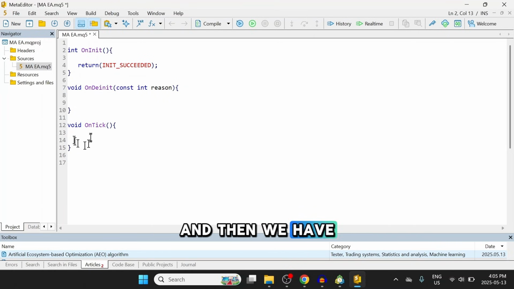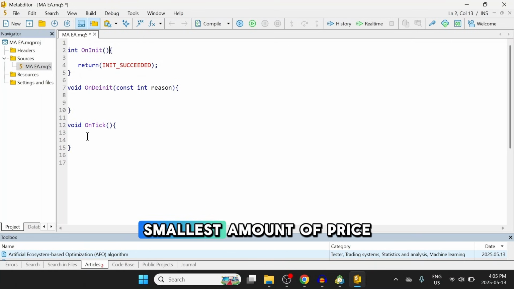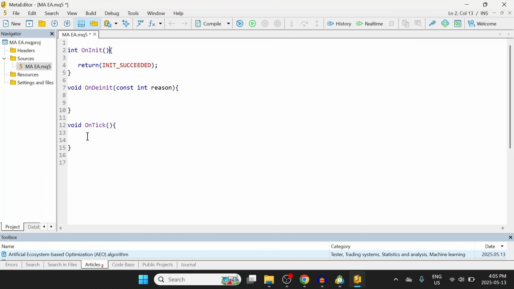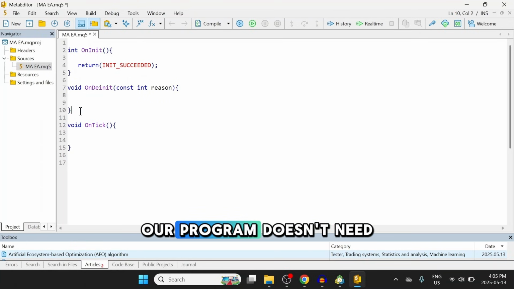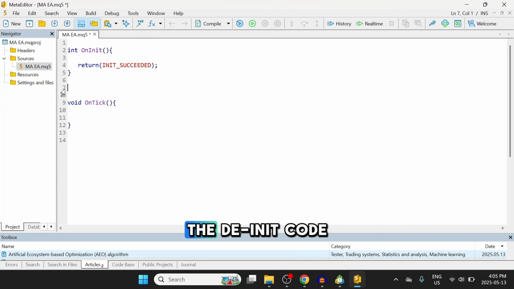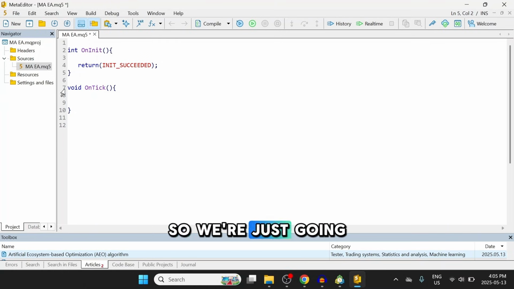And then we have OnTick. OnTick is the smallest amount of price movement that happens on the chart. So every single time price moves a little bit, this OnTick function will happen. This is where the bulk of our code is going to be. And in fact, our program doesn't need the init code, so we're just going to get rid of that.